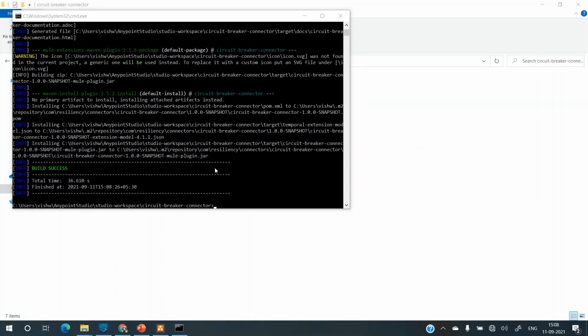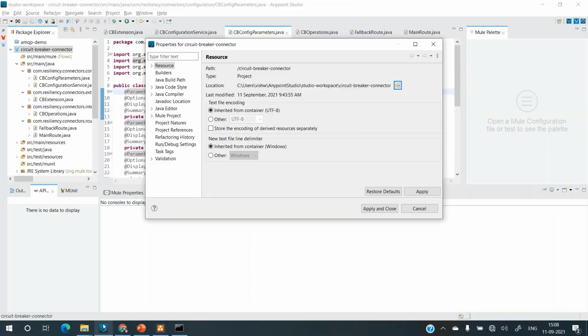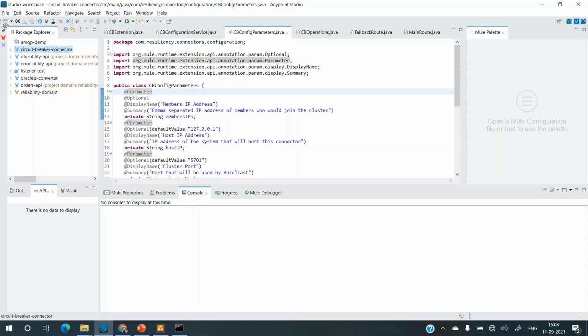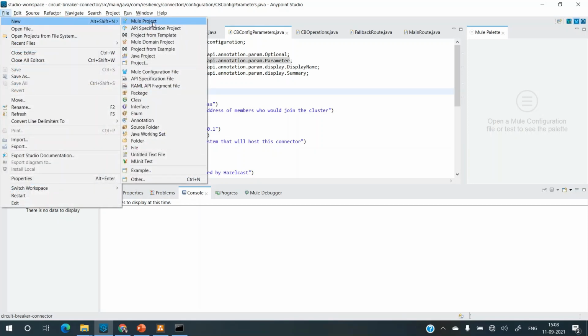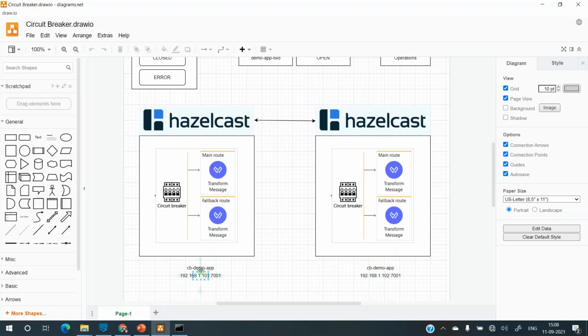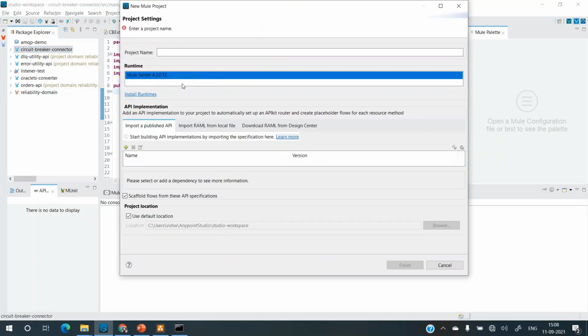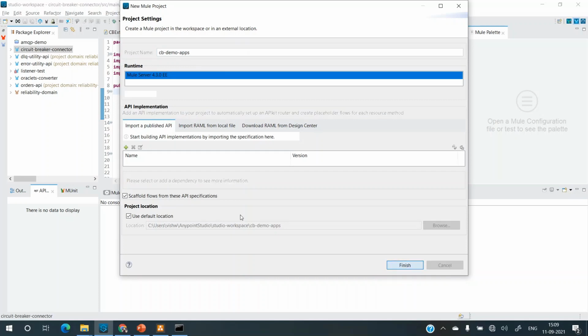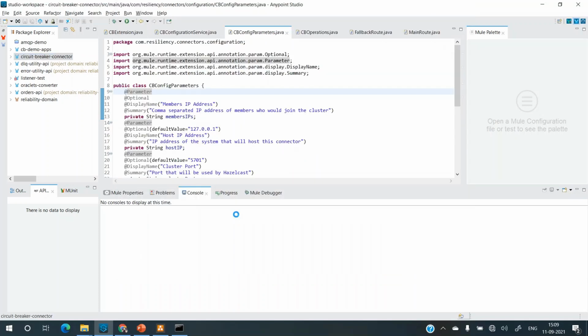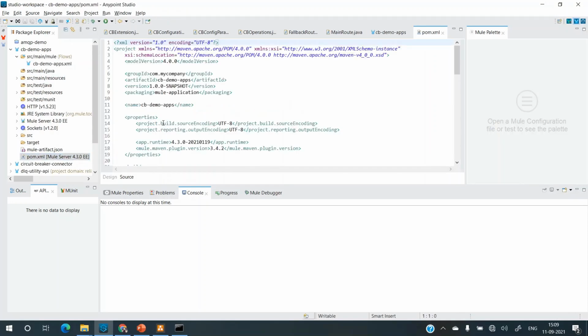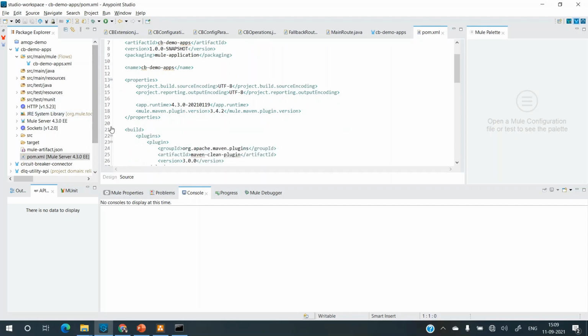Let's go back to the Anypoint Studio and try to import this into some project. So let's create a new project. So what was the name that I decided? CB demo app. So file, new, CB demo app. Okay, let me hit finish. And let's quickly import this.